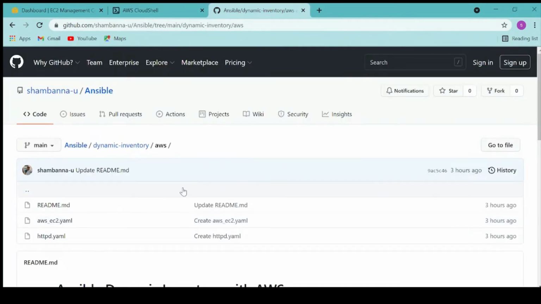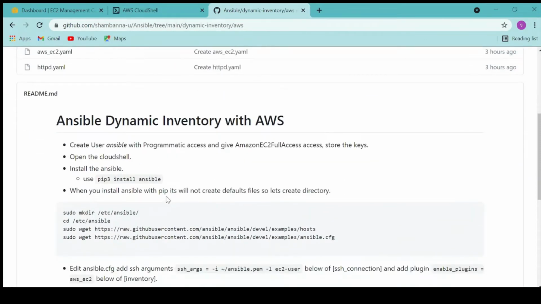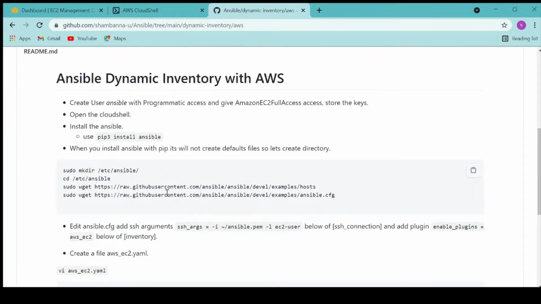I have created a Git repo and documented step by step how we create this. First let's create a user called Ansible and give programmatic access, with full access to EC2. This is not a user who will log in with the console; he just has programmatic access, like when you write any program or any APIs, we use this kind of access.